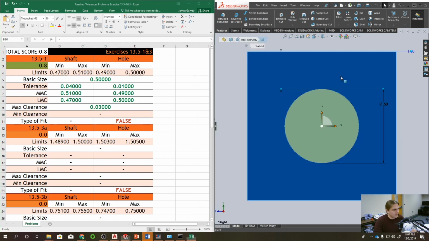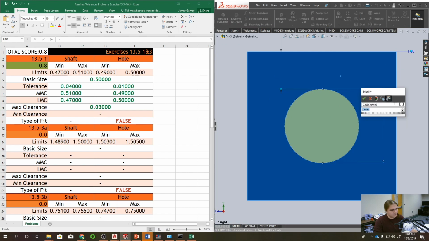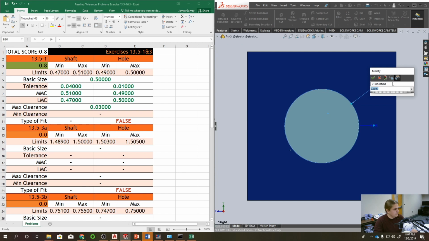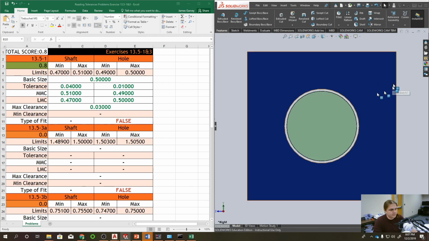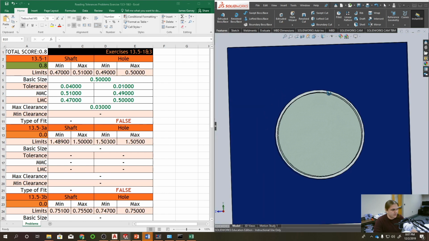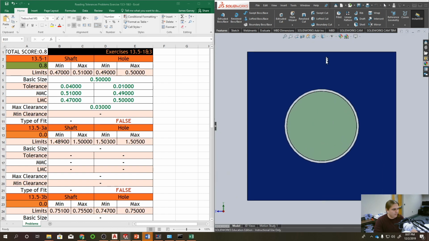And I can demonstrate that here. I'm going to set my hole, well, it's already set to its largest size, and I'm going to set my shaft to its smallest size, and I'll regenerate. As you can see, there is a space between the hole and the shaft. So that's the max clearance.